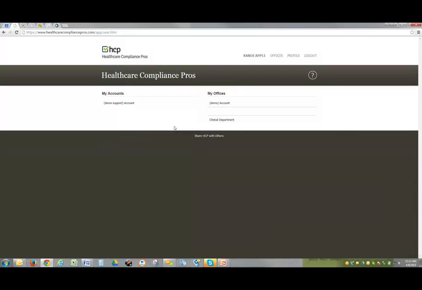So that's probably what you started off with, unless you did give us specific passwords for your employee list. Obviously, if those passwords have changed since you first started, then that updated password would be used in logging into the system. But this is what the screen looks like when you first log in as an account admin.